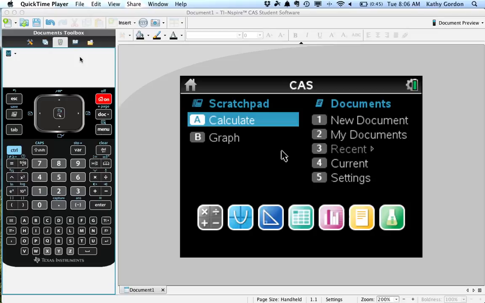So from this home page, we want to open a new document. The calculate and the graph over here are just for quick things. If you're really working with things, you really want to be working with documents over here. So we're not interested in calculate or graph over here. We're interested in a new document. So we're going to push 1, or you can click on that with your cursor.